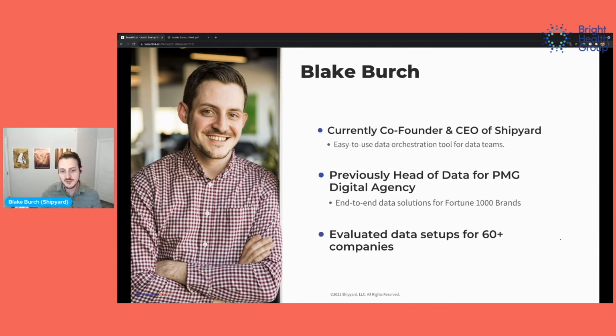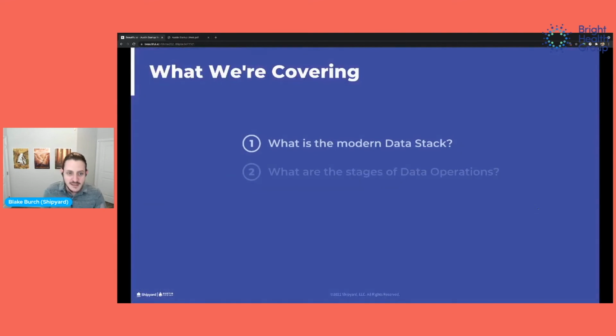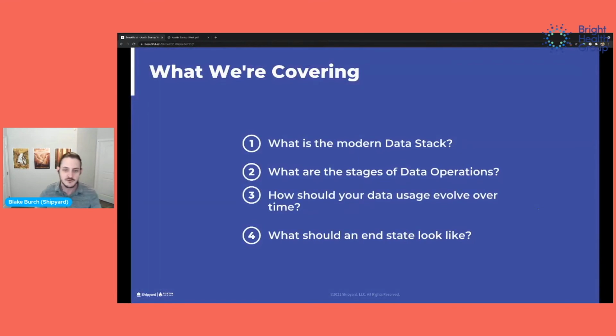Over the course of working with data, I've evaluated data setups for well over 60 companies. So I've seen some really good setups and I've seen some really bad setups, and I'm excited to share what I've seen work the best for organizations. In this presentation, we're primarily going to go through what the modern data stack is, what the different stages of data operations are, how your data usage will evolve over time, and what the end state of your data should look like if you get everything right.